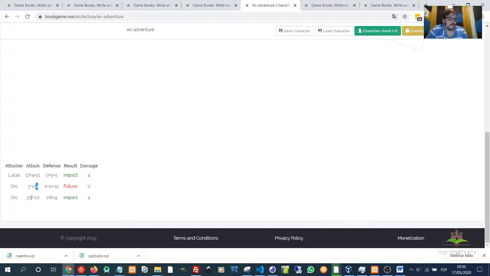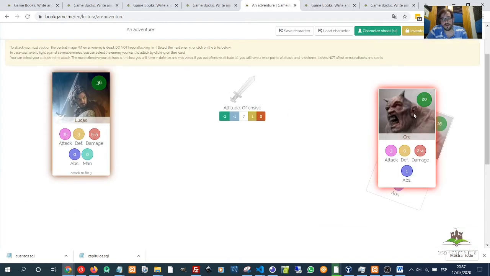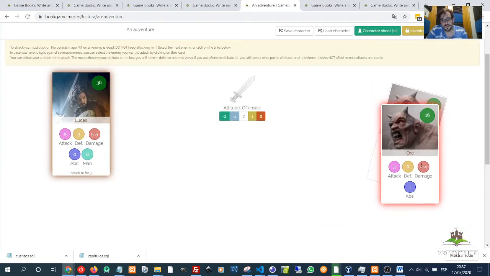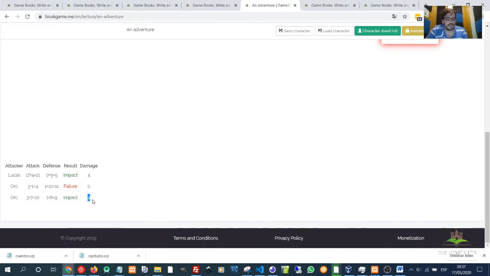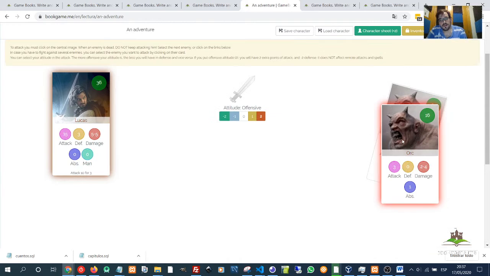And this orc has rolled a die and got 7. The total is 10, and you roll a die. You got 8, and the total is 9. And for this reason, this orc has hurt you, an impact. Okay, and the damage that this orc is going to do to you is between 2 and 4. In this case, it's a random number. In this case, this orc got a 4. And for this reason, this orc has hurt you with 4 points of life.